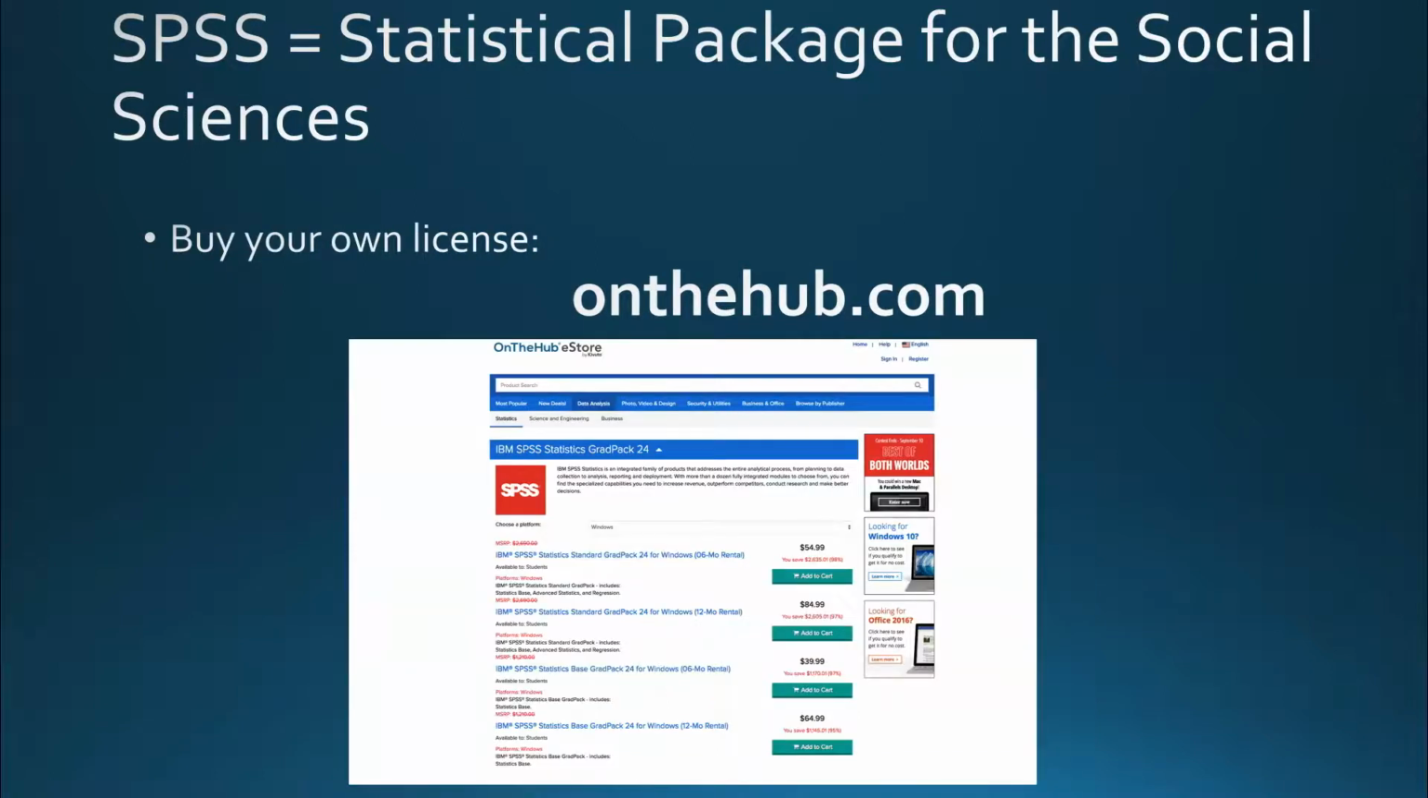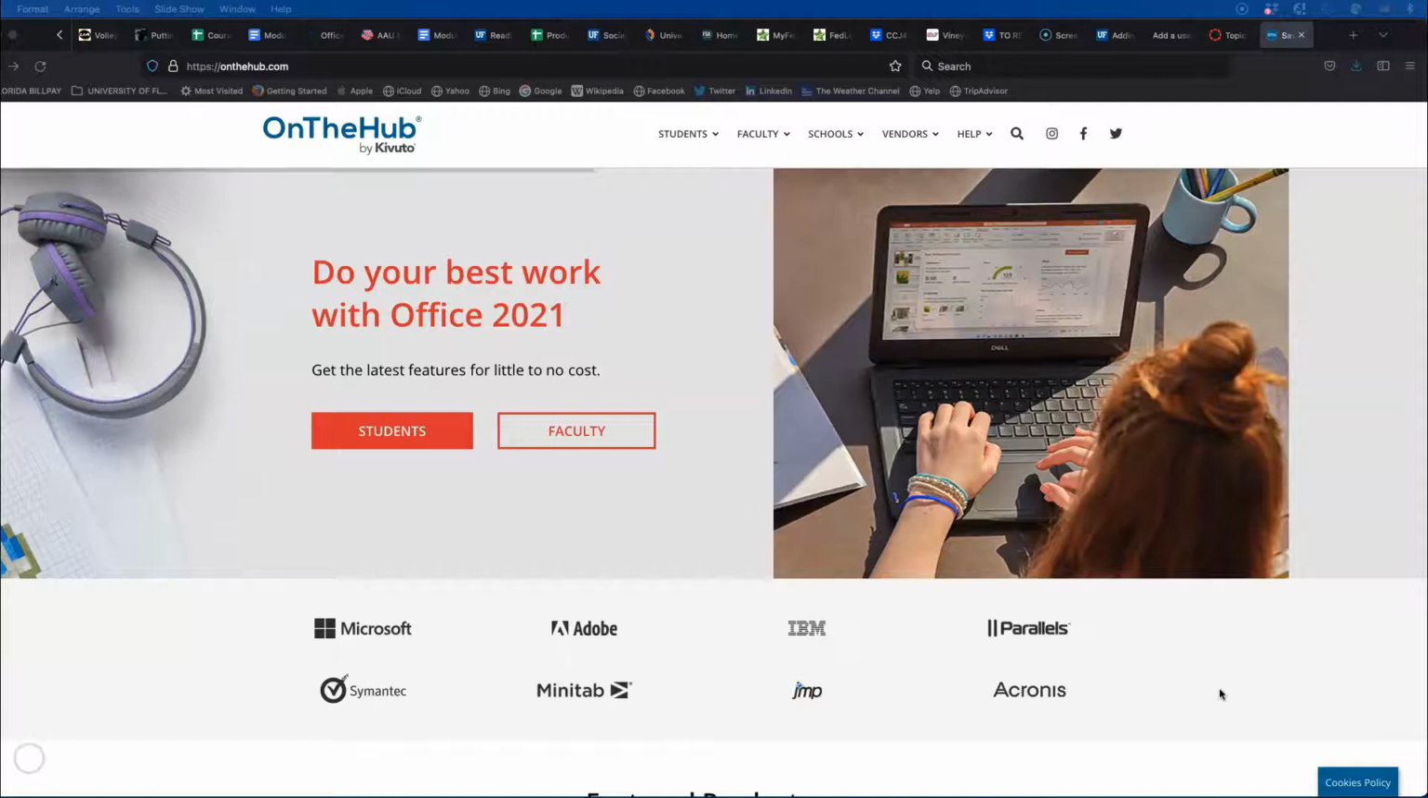There is one other thing you can do. You could buy your own license if you want to. You do not have to, but occasionally students want to do that. So I'm going to show you how this works. It's at a store called onthehub.com. Give me just a moment and I'll show you how to navigate to that. Okay, this is the website, onthehub.com.